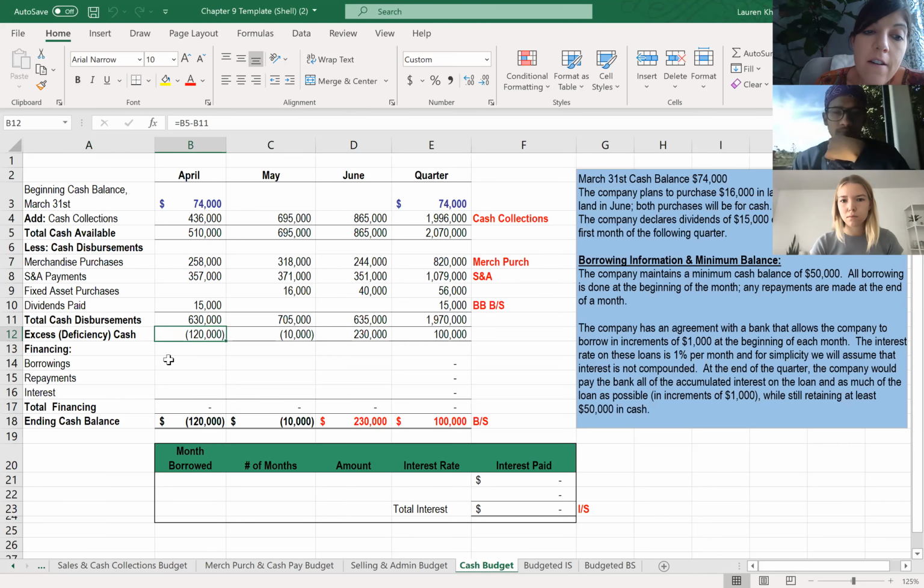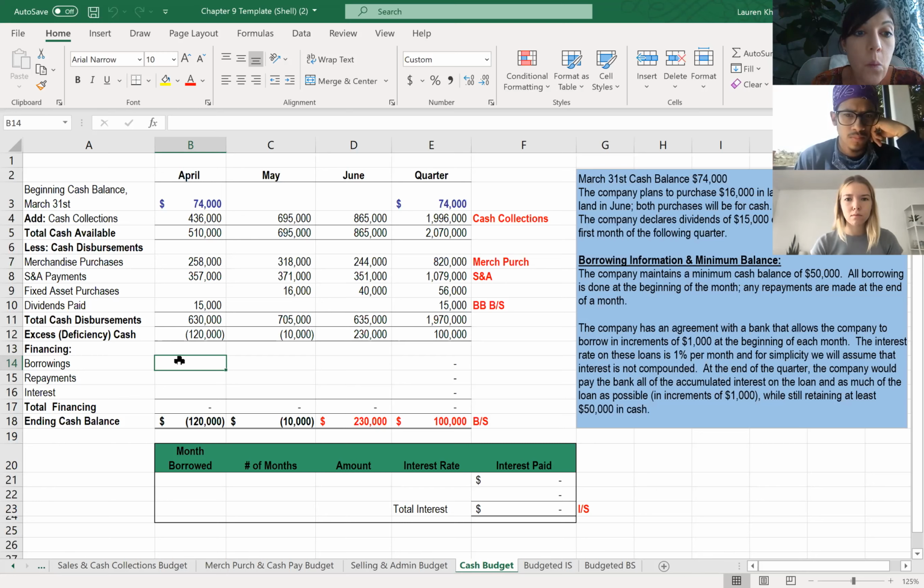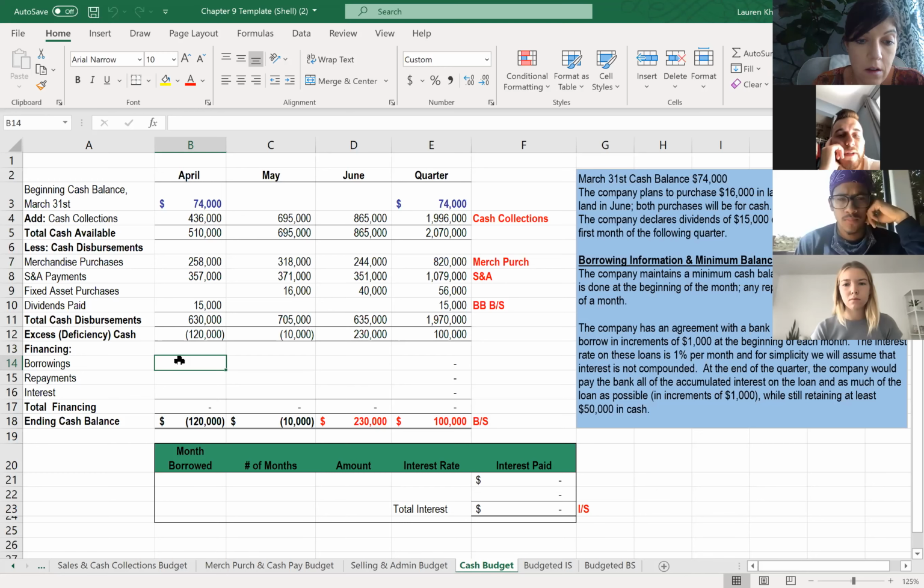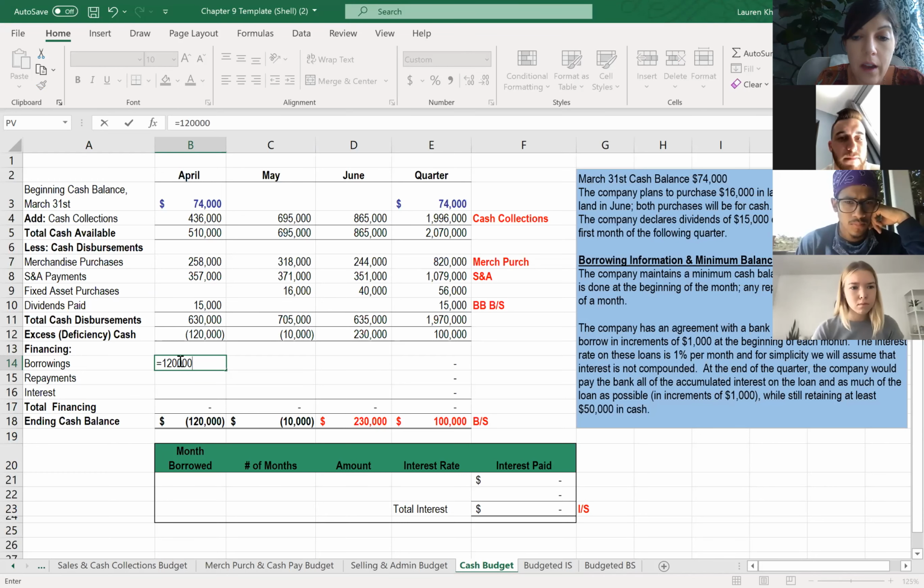Right here, we have a deficit of $120,000. First, let's think of it. How do we get to zero? How much do I need to borrow just to get to zero for this one month? $120,000. So I'm just going to plug this in. We will be hard coding and it's okay. I want you to focus on what happens when you plug in $120,000 here.